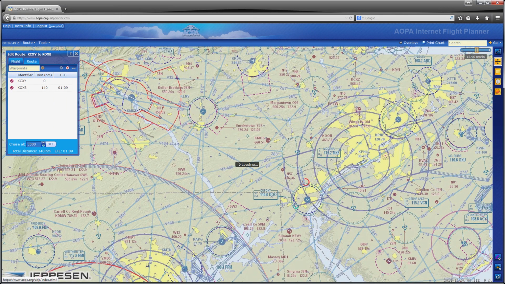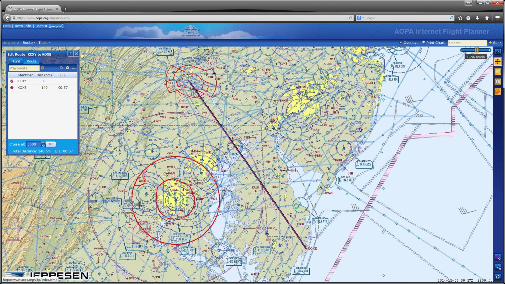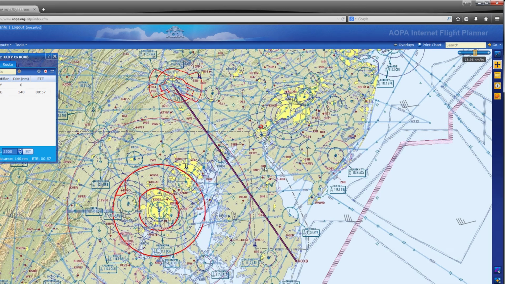This will create the flight plan and zoom out automatically to display the entire flight plan route. Now that we have a direct flight to Ocean City, we can see that it's going through some special use airspace, so we'll want to get a closer look at this airspace to see if we should plan to avoid it. Let's zoom in first so we can get a better look.